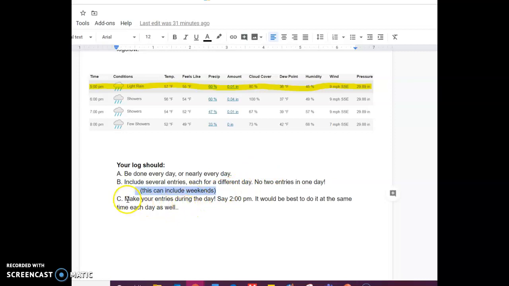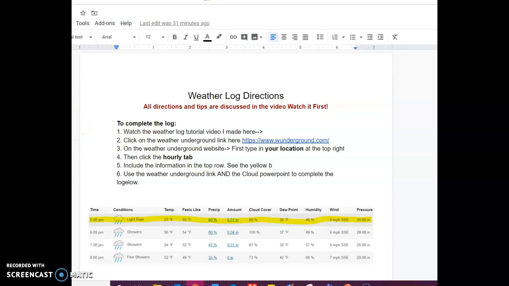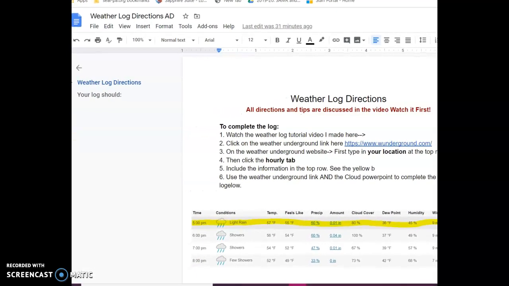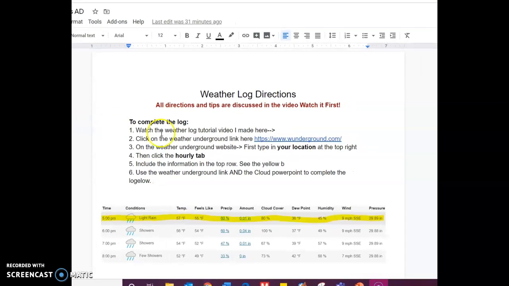What you also want to try to aim for is inputting your information at the same time. If you did it at 2 p.m. on day 1, try to do it around that time the following day. If you don't, that's okay, but we're going to get better results if we aim to complete our log at the same time every day. So this is the end of this document. The name of this document is Weather Log Directions AD. You can look back to this after the video.